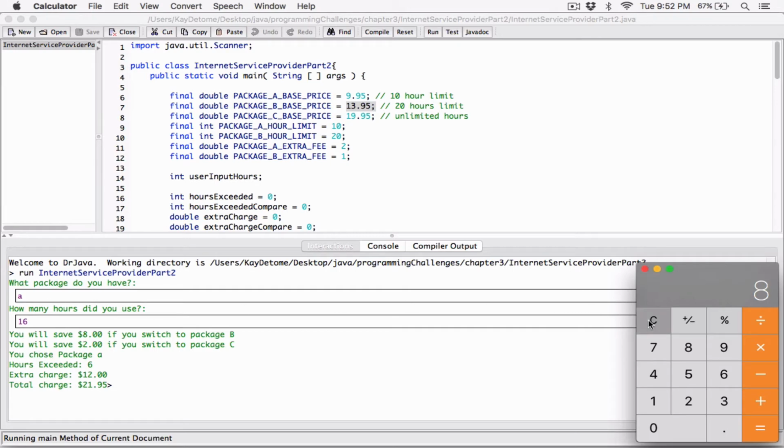And for package C, you are paying $19.95 regardless of how many hours you use. If I use 16 hours for package C, I'm paying $19.95. If I use 16 hours for package A, I'm paying $21.95. So it will be better for me to switch to package B or C. I mean in this case B, but if I even chose to stick with package C, I'll end up saving $2 because package C, no matter what happens, I'm paying $19.95. So I'm going to subtract $19.95 from how much I'm paying for package A, which is $21.95, and I'm saving $2. And see, it works.